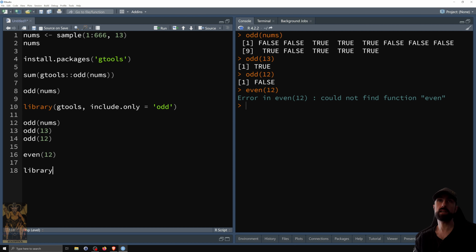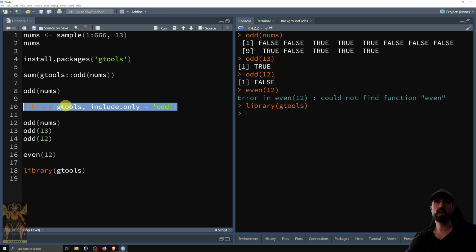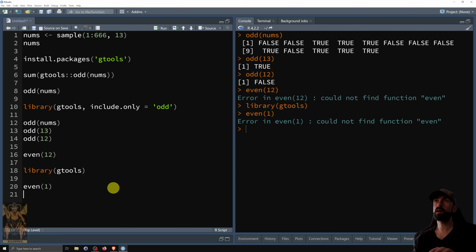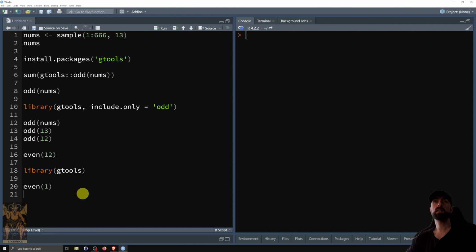You should just always say library(gtools), like that. However, because we've already loaded the gtools package using the library command up here, we can't simply run this and get access to all of the functions. And we can kind of demonstrate that, right? If I just try and run even here and I put in a number, you can see it still can't find the function even.